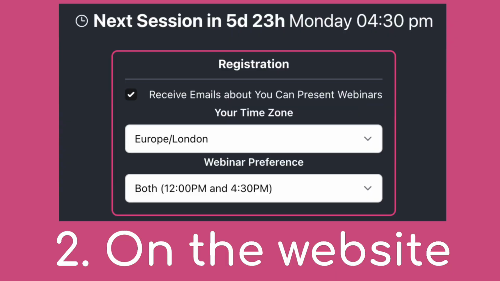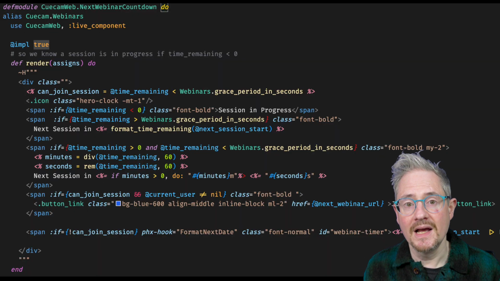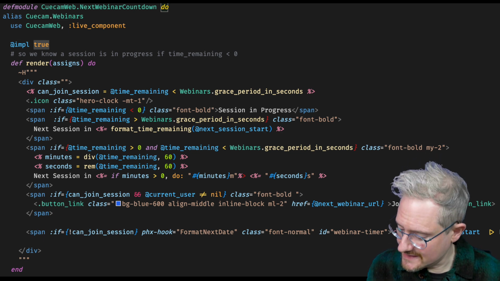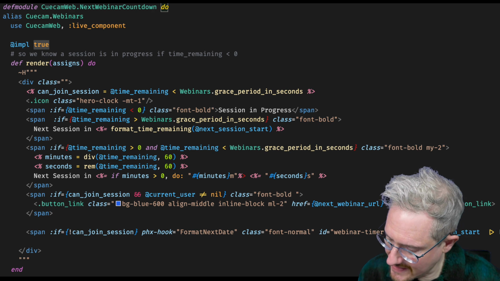The next place we do it is on the website. On the home page we have this next session countdown timer, but I'm also showing you the form on the website where you register. It lets you opt in to receive the emails, select your time zone, and select which session you want, and there's some complexity to all this as well. The website uses Phoenix LiveView, which looks like this. This is the next webinar countdown.